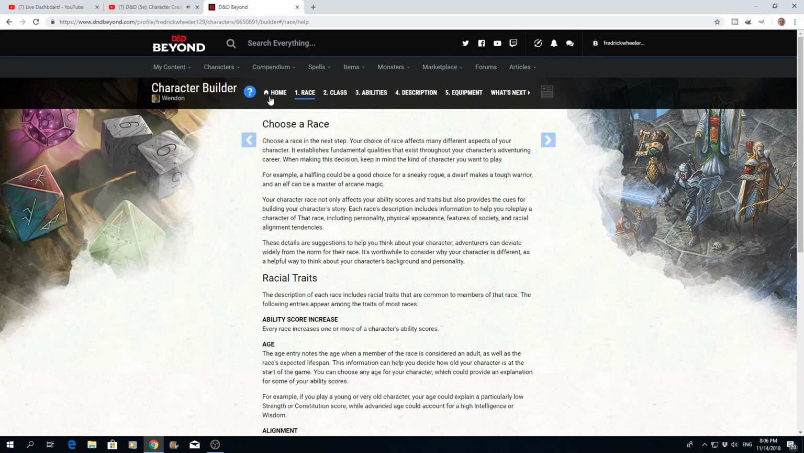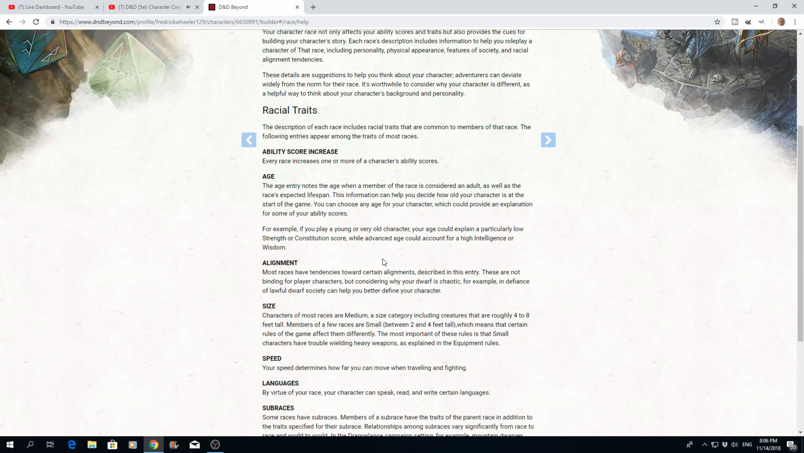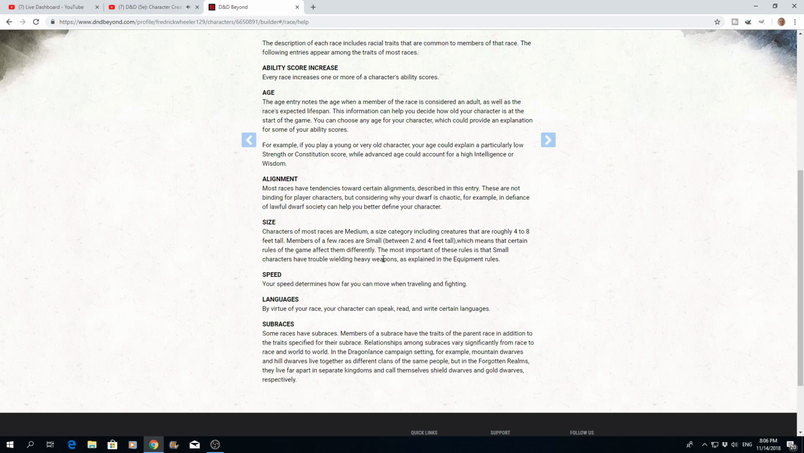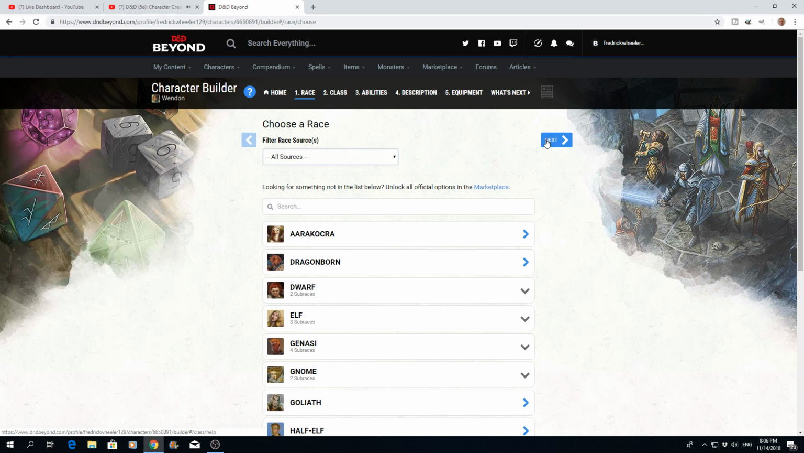The great thing about D&D Beyond is it breaks it up so you can see step by step what you should be doing. So it talks about racial traits, that's our ability score increases, our age, alignment, size, speed, languages we might have, and any sub-races. Now, elves have a lot of sub-races, but right now we're going to go next, and we're going to select the sources that we're going to use.